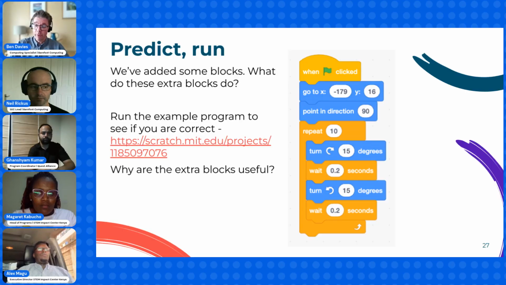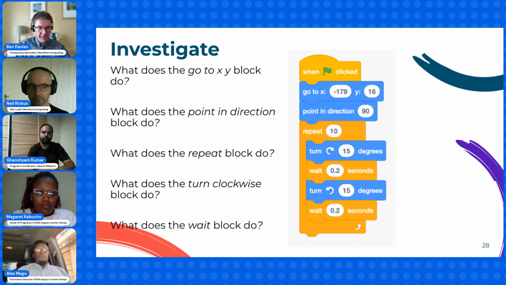So instead of saying, we've put these blocks in here for this to happen, why do you think these blocks have been put in here? Run the code. What was the impact of having those blocks? So they are discovering things as they go along. And this theme of learning through exploration is also explored in the investigate stage.